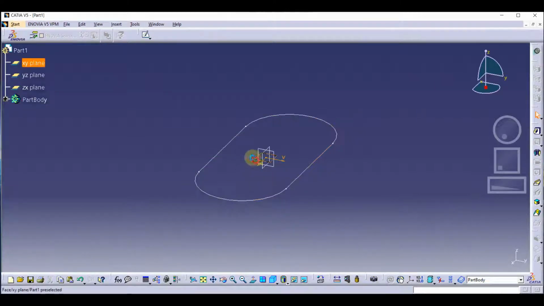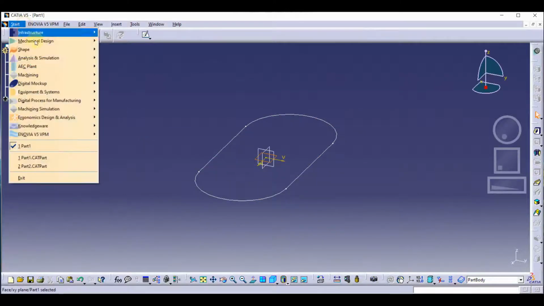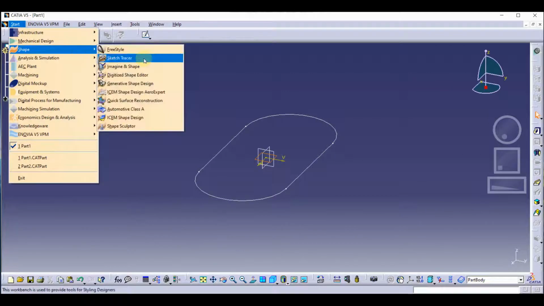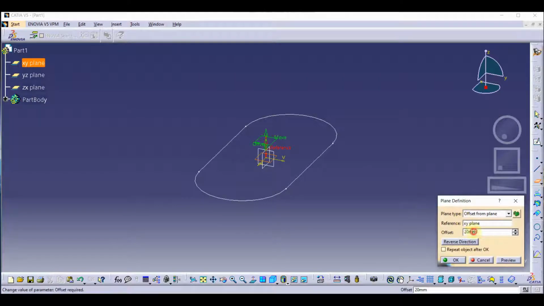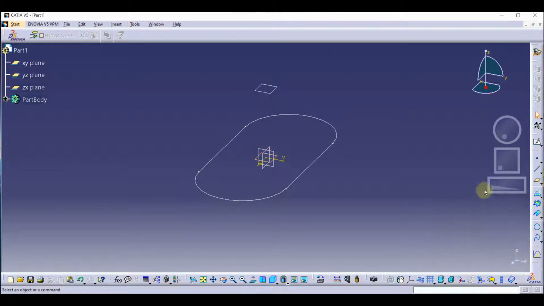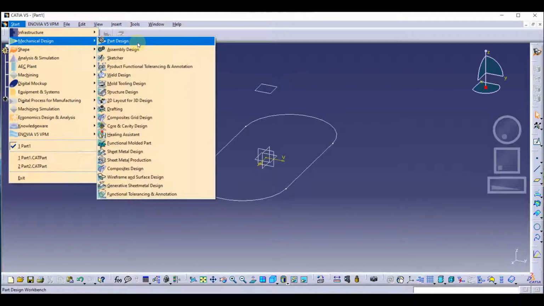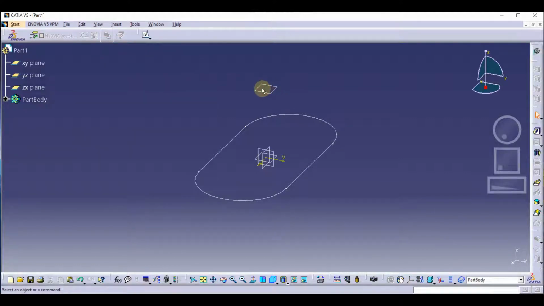Simply we are going to insert it. We go to shape, generative shape design. Let's set the plane. Simply we are going to offset it to 80 mm. Okay, so now we are going to mechanical design, select this plane and start the sketch.